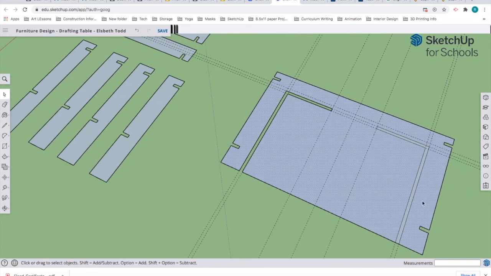You can also check to see what you've cut by clicking on it.